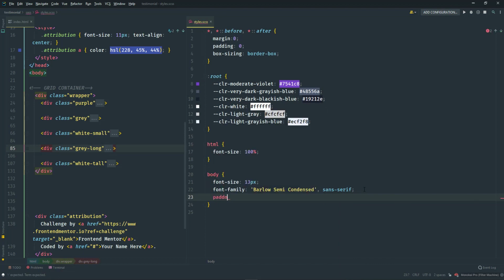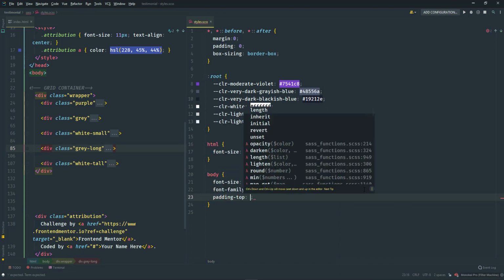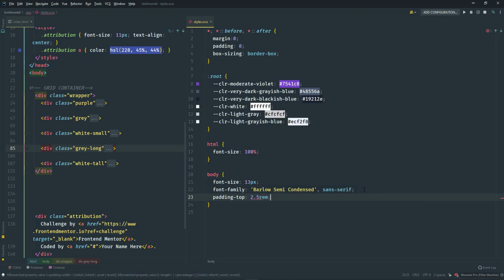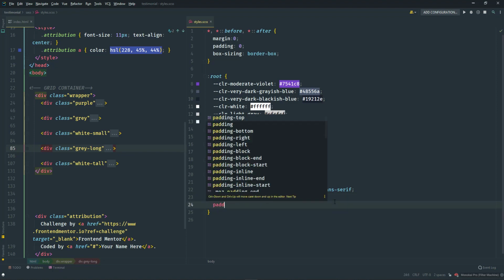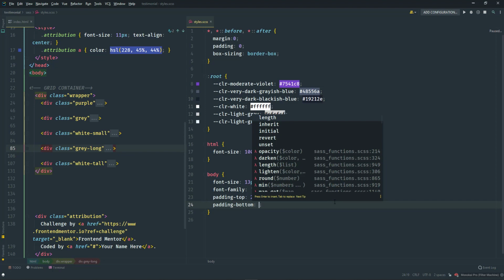So I'm also giving the whole body a padding top of 2.5 rem. So rem is basically 1 rem equals 16 pixels. That's the default here. But since I am using font size 13 pixels, this is the correct value here. So 2.5 rem means 2.5 times 16. We can see that in the browser developer tools also. Let's quickly add the padding bottom.